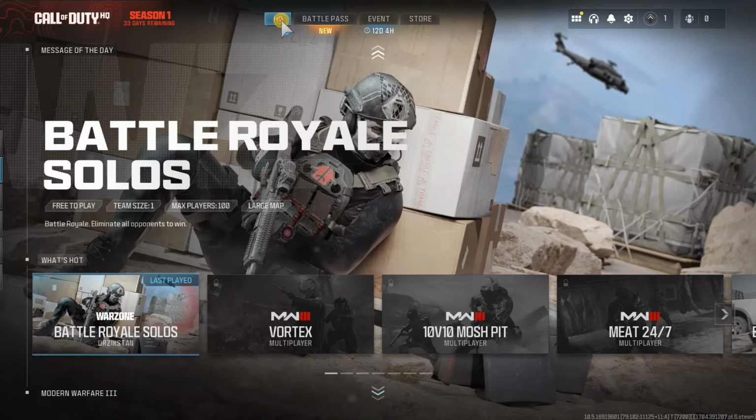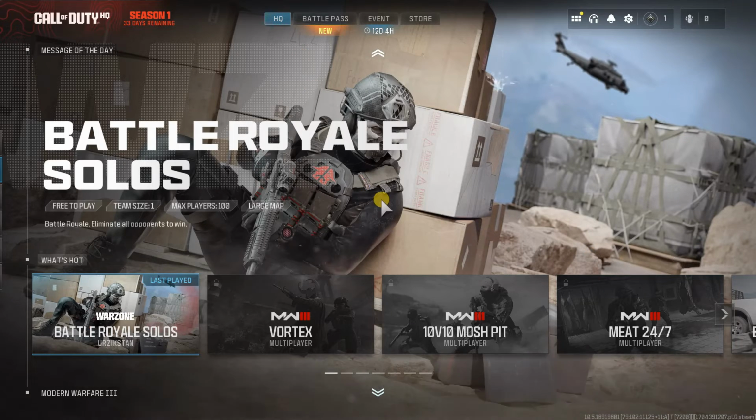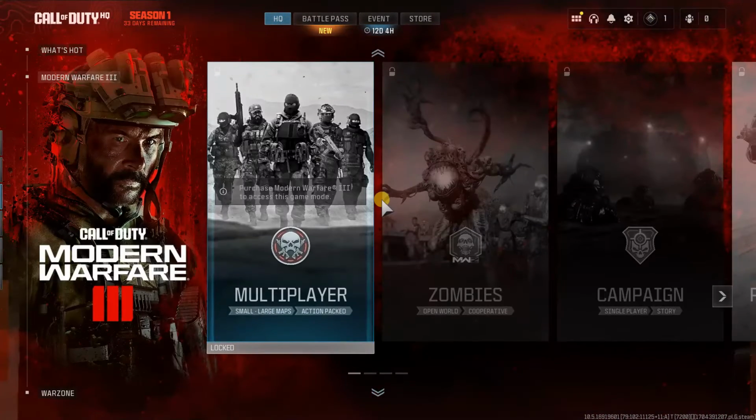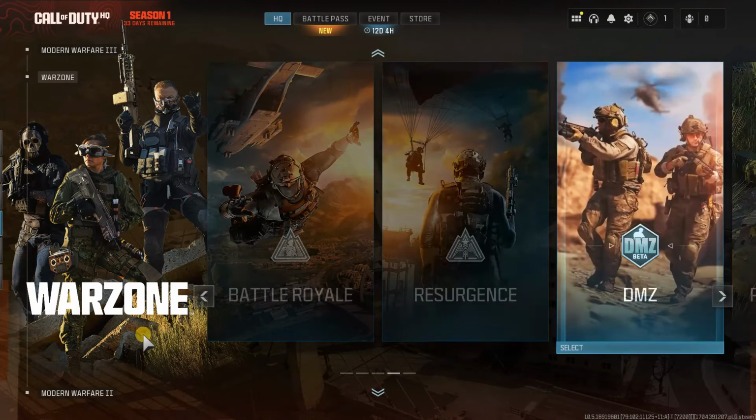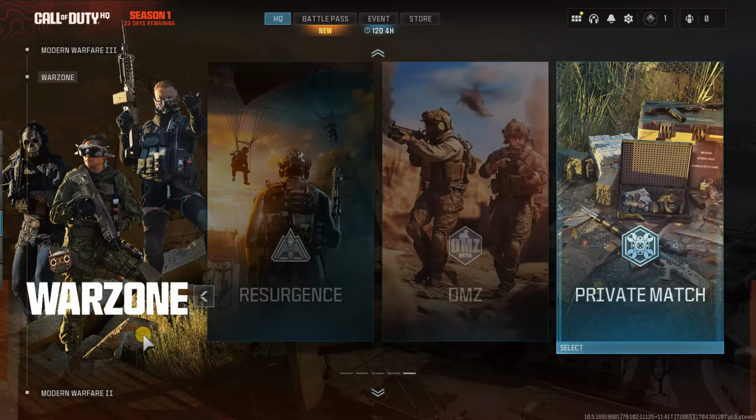Now, all you have to do is go to the HQ tab. Then scroll down to the Warzone game section. From here, you can select which Warzone game you want to play. Warzone is available as a non-paid Call of Duty game that any player can download and play. You can choose from 3 different Warzone game modes and these are entirely free to play.